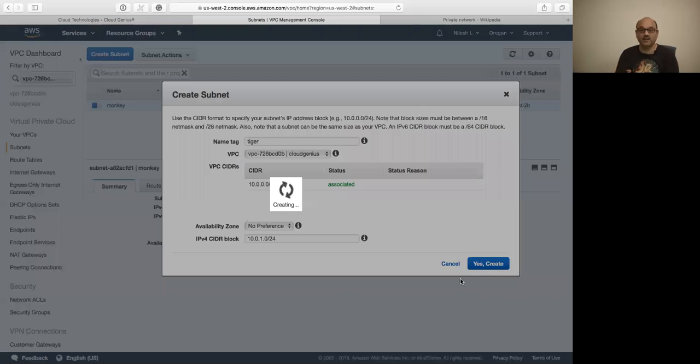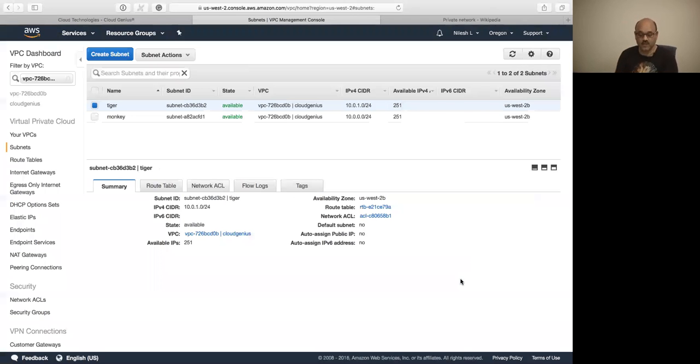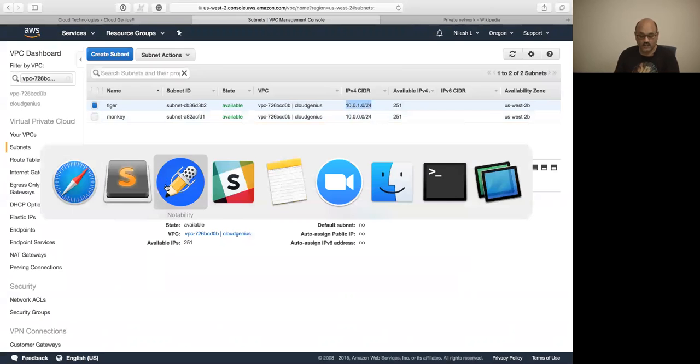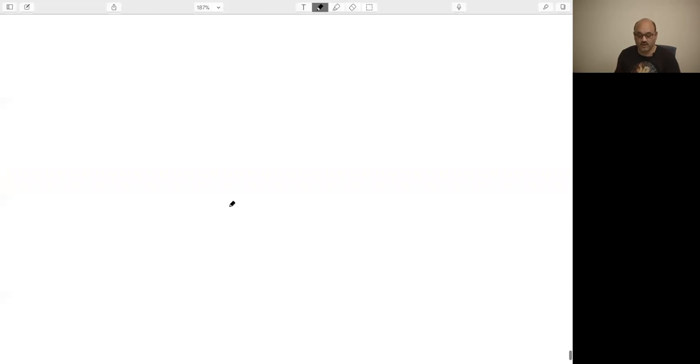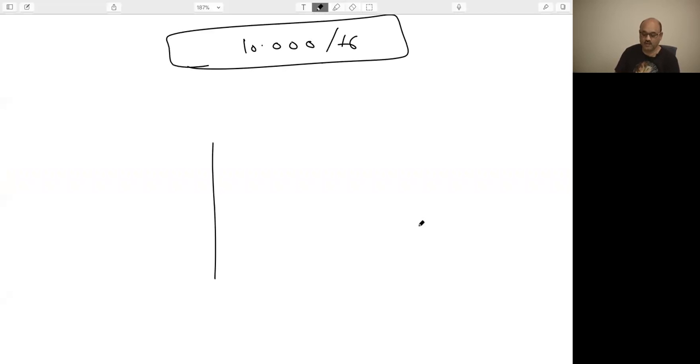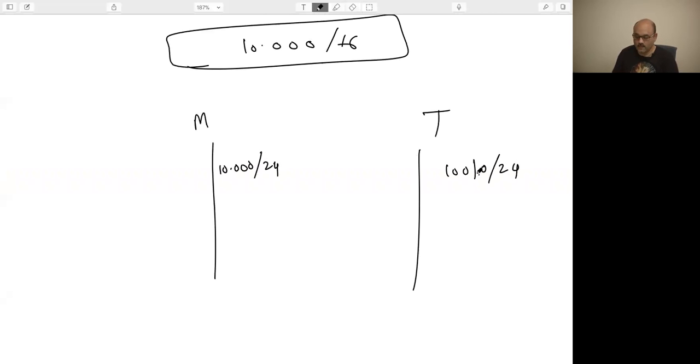What does it do? Nothing, except that they're just address allocations. They are address allocations 10.0.0.0/24 and 10.0.1.0/24 for Tiger and monkey, and that's what you have. So let's go design this in a pictorial form. What we now have is an address space allocation of 10.0.0.0/16 for the entire VPC, and in there we have 2 addresses, the monkey address and the Tiger address. This address space is 10.0.0.0/24, and this address is 10.0.1.0/24. That's what we got.